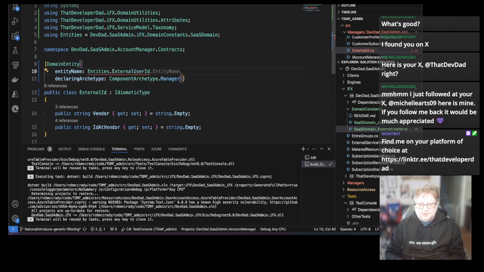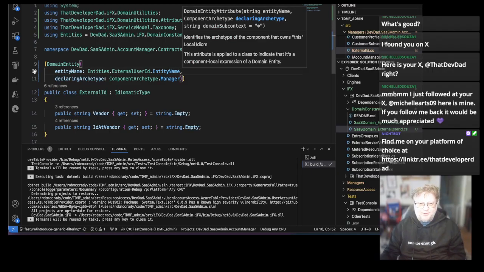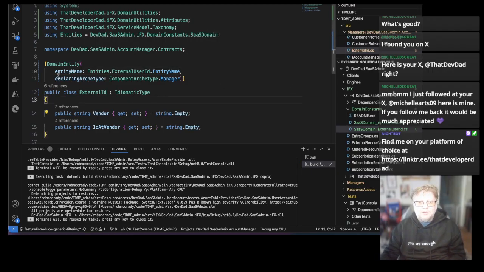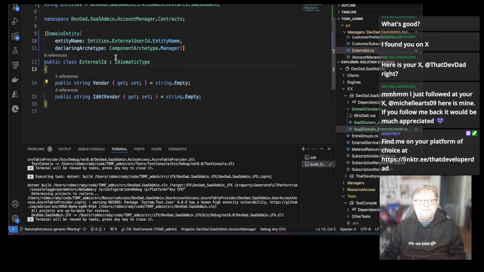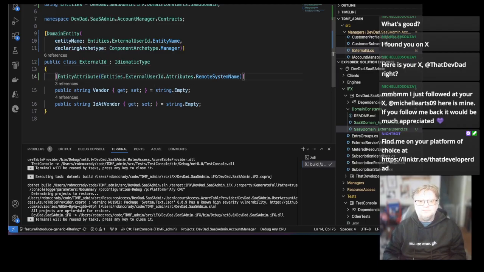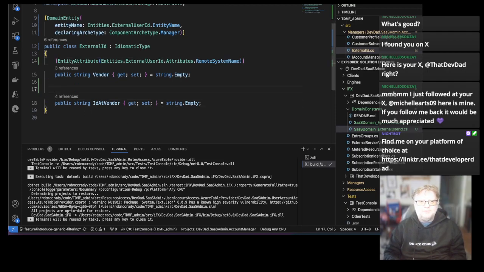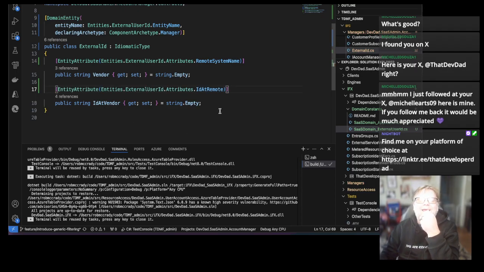Come back to external IDs, external user ID dot entity name, comma. Cool. So component archetype manager, entities, external user ID, yeah. Here we go, remote system name, and then ID at vendor, ID at remote. Cool.